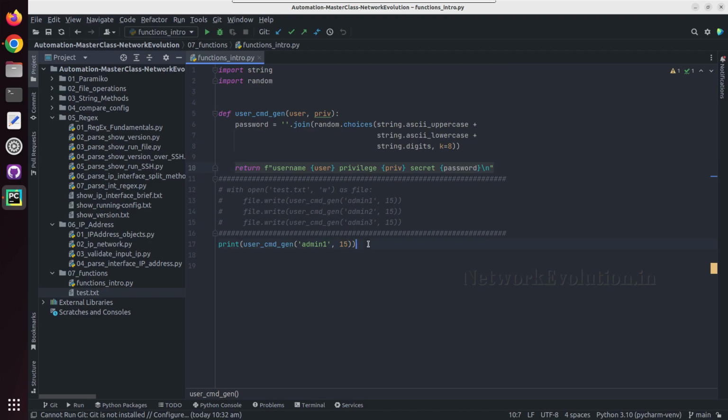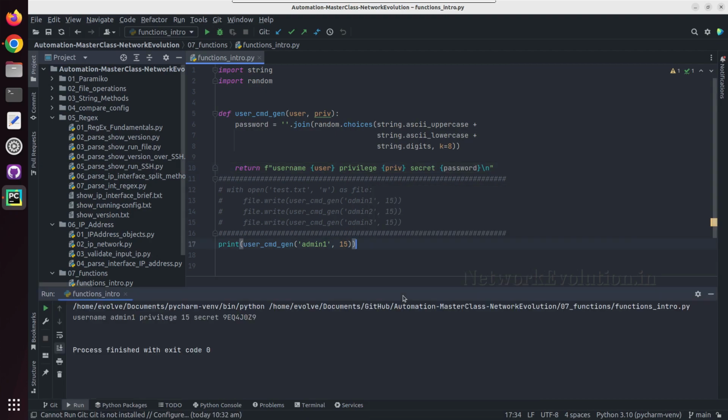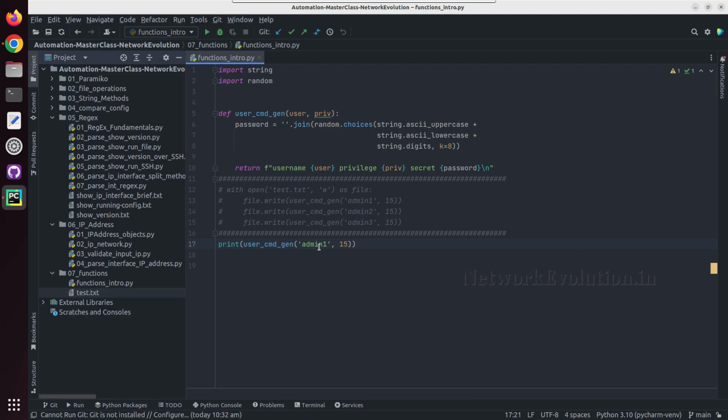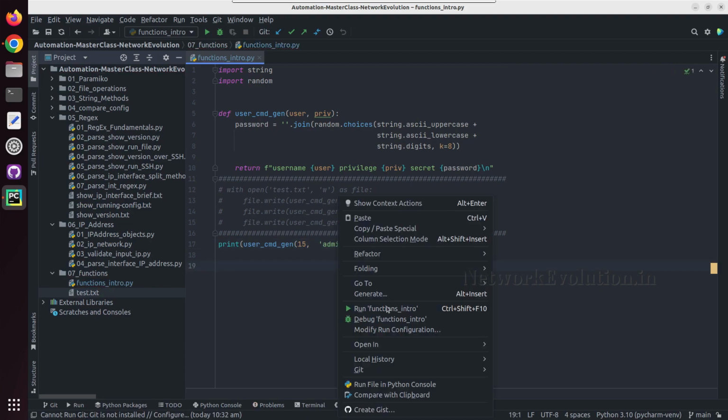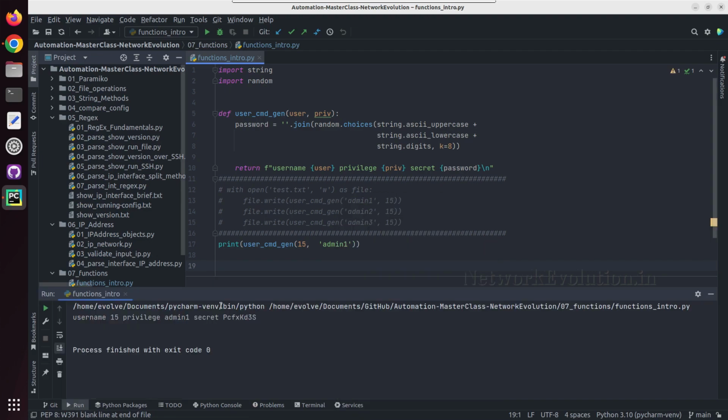And if you try running this, it will be generating a random password for this user admin1. And this is an example of positional argument, because here if you see the order, we are giving the same username and password in the same order. If we try to change this order here, I'll give the privilege first, but still the script will consider the first value as the username.